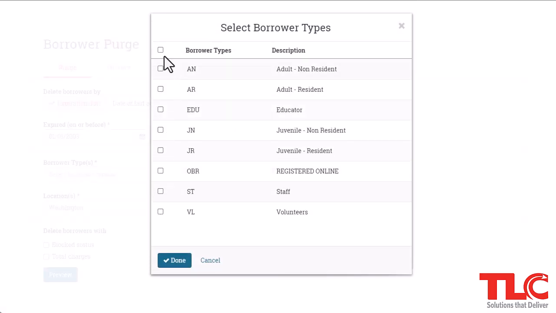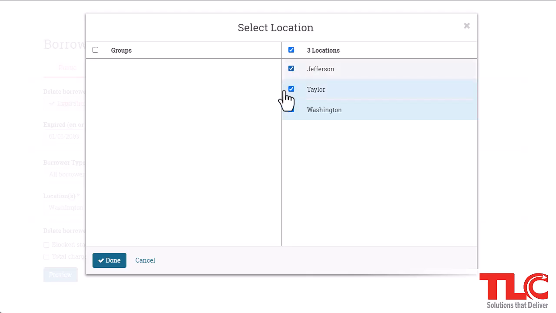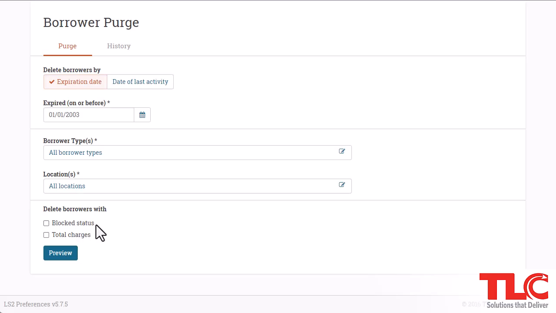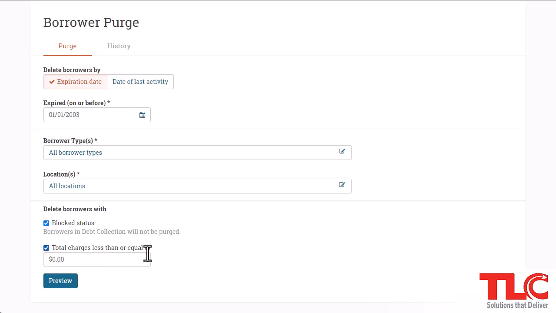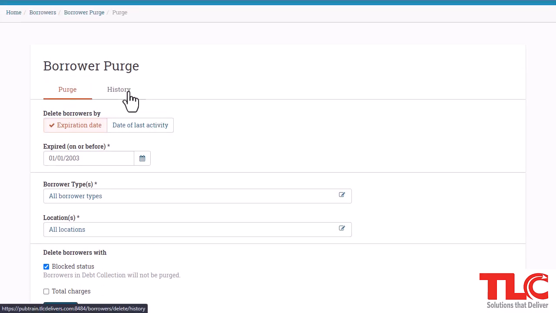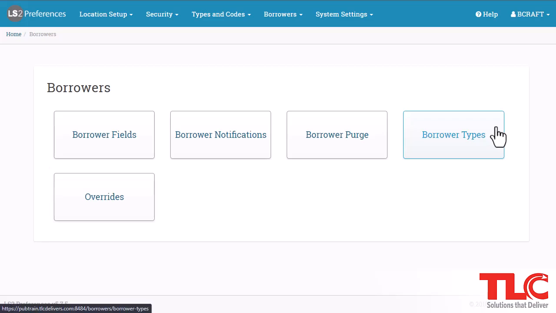And borrower types, so do you want to purge all borrower types or only specific ones? Select what location or locations you'd like to purge borrowers from. And then you can decide, do you want to delete borrowers with a blocked status, yes or no? And do you want to delete borrowers with total charges less than or equal to a certain amount? Then when you select preview, the system will show you any borrowers that are going to be purged. You can also go into history and see all of your purges that have been completed in the past. Let's take a look at borrower types.